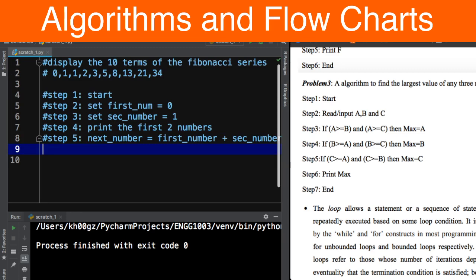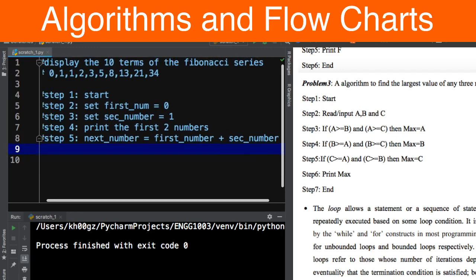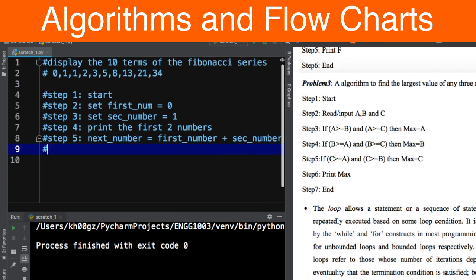Okay, what about step 6? Since we have the sum of the first number and the second number, what are we going to do next? We need to display the next number. So we can say step 6, print next number. So now how many numbers are printed? Three numbers were printed. Okay, now let's have step number 7.